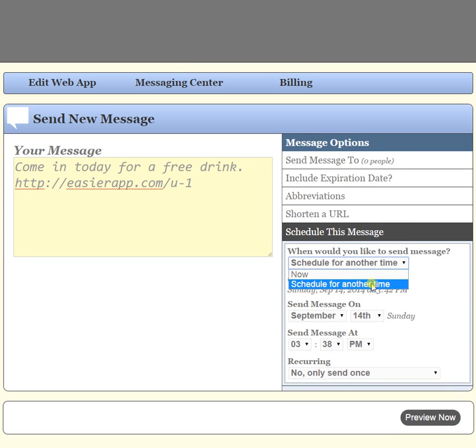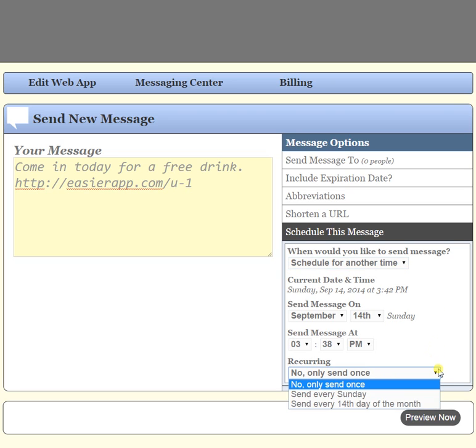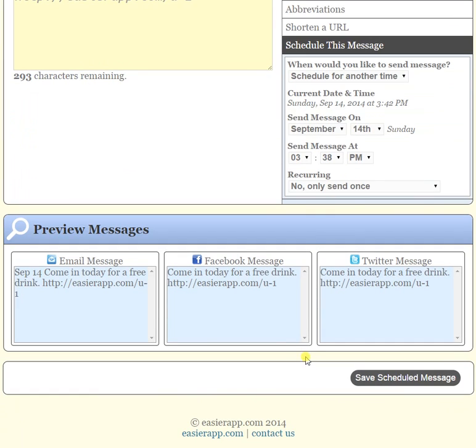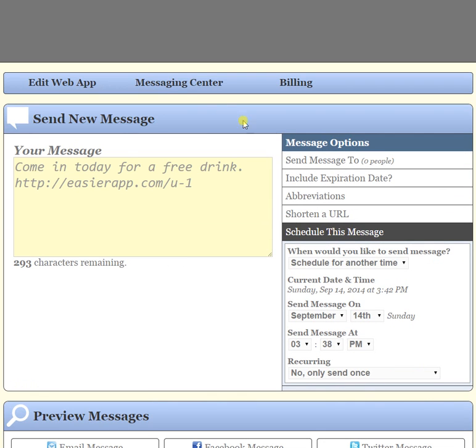I've got it for, it says now or scheduled for another time. And this is where you would pick the time and date of when you wanted to send that message. You can also set it up recurring. So that's pretty nice. And then of course you can preview the message there, what it would actually look like in your email, your Facebook post, and your Twitter message.